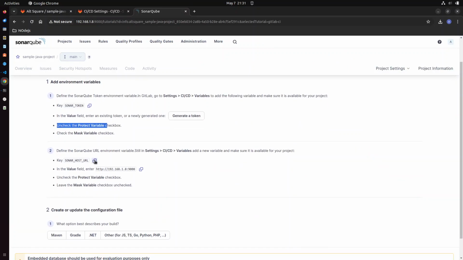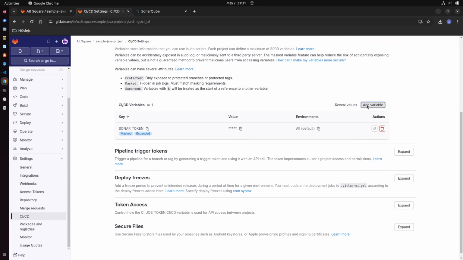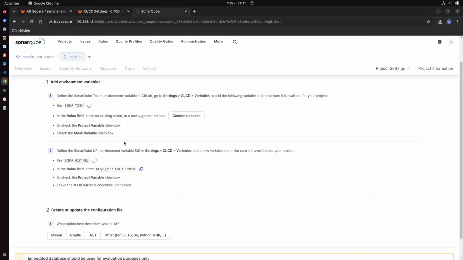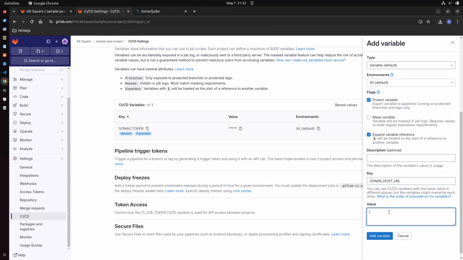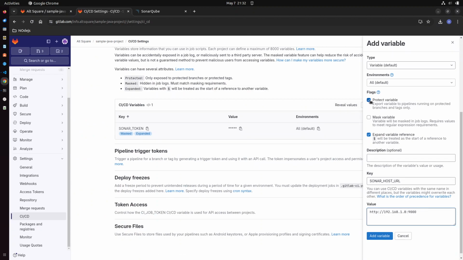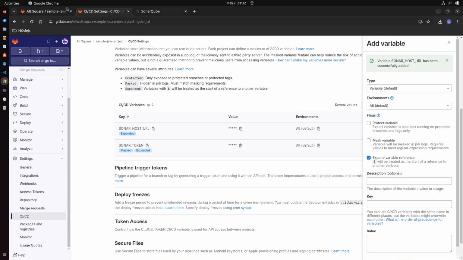It says which is a URL. Copy this one. Go back to CI/CD. Now click on add variable. Give the key name. Go back to documentation again. Copy our SonarQube link. Paste it here, and it says uncheck protect variable and leave the mask variable unchecked. So uncheck it, click on add variable. Now the variable has been set.